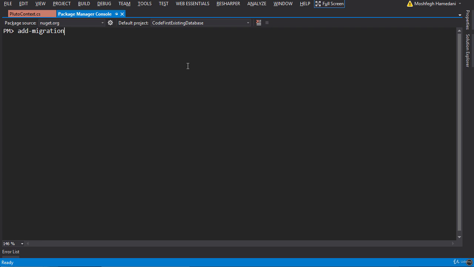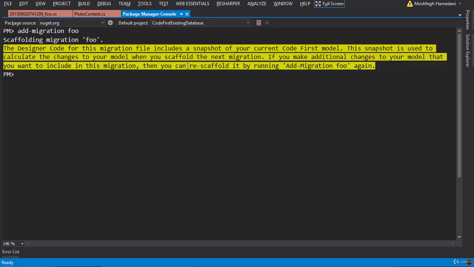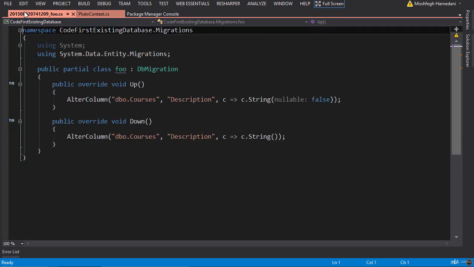So Add-Migration. Again, we call it Foo because it's a temporary migration. Let's take a look here. Look, we got the exact same migration. So we can use Fluent API or data annotations.